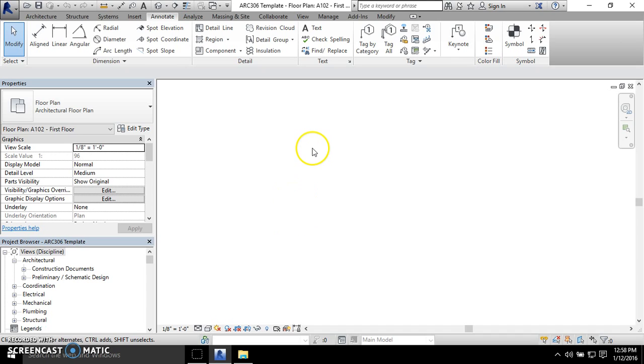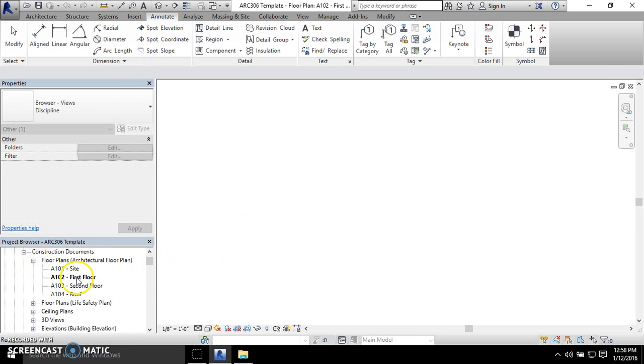Okay, so continuing from the last video, as I was mentioning, everything on the annotate tab and on this ribbon all comes in 2D. So if you put dimensions in, it's only going to be for whatever view that you're in. I'm in the first floor, so any dimensions that I put in would just be on the first floor.